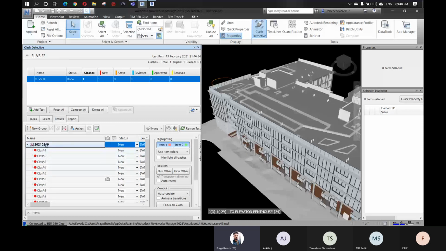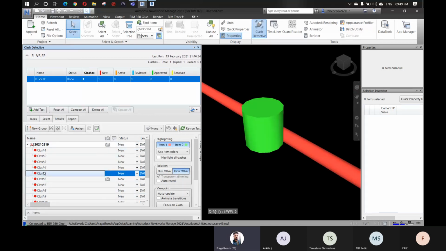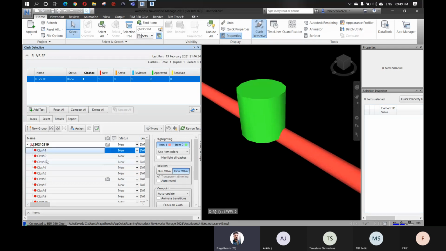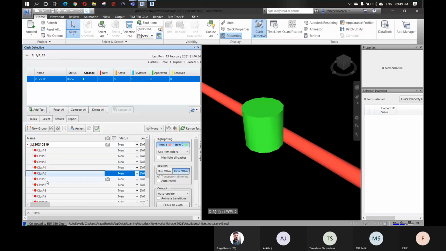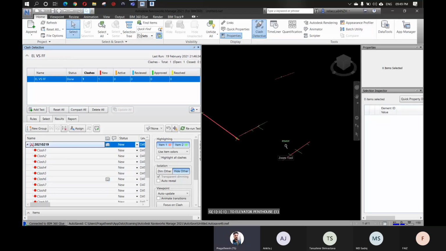Fine. But still I cannot see any clashes here. So here you can see this option called isolation. One is dim others, one is hide others. When I click this hide others, you can see now we are able to see all the clashes. When I click each and every clash, it automatically takes me to that area. Or else if I click this whole group, I can see the total clashes. So it's very easy for us to identify these clashes.